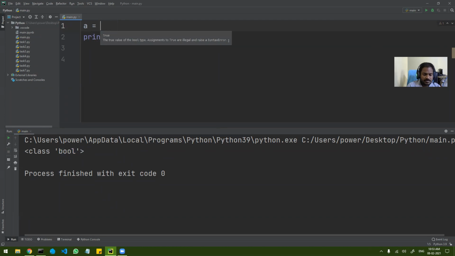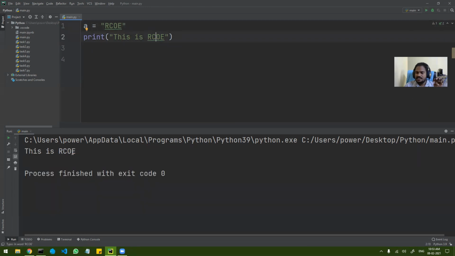I have a variable called A, and I want to print something like this: this is RCOE. So this is what I want. But instead of RCOE, I want the name, whatever is stored in A. Whenever I run this, I'm getting this is RCOE. So if I change A to Shibu and run this, it is still showing me this is RCOE.